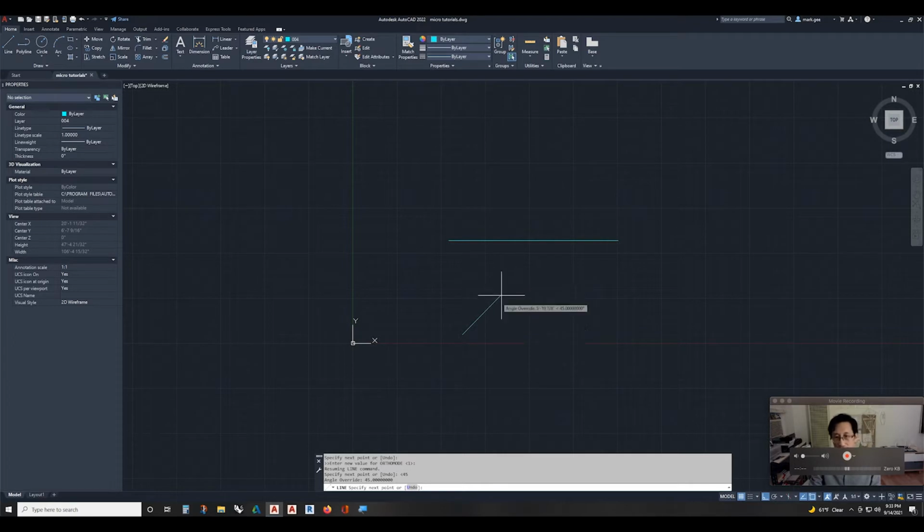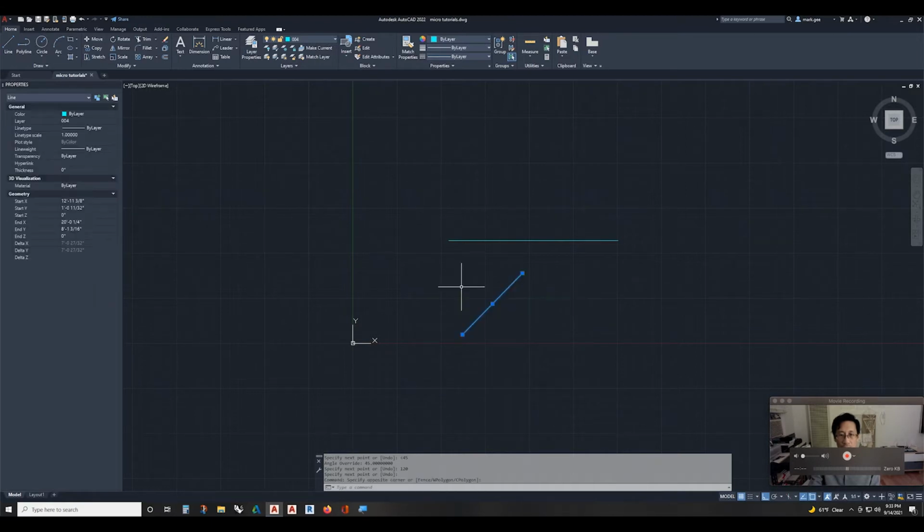And again, I can just move the mouse in whichever 45 degree direction I want along that axis and enter a distance. So let's say this time maybe I want a 10-foot line, which is 120 inches. So I'll just hit 120, enter. And again, the line command is still active. I'll hit space or enter to end it. So here is a 10-foot line at 45 degrees, and here is a 20-foot line at 0 degrees.